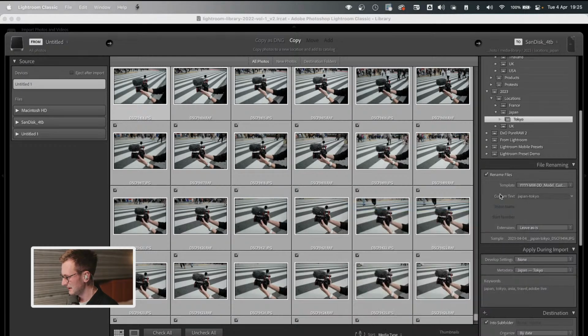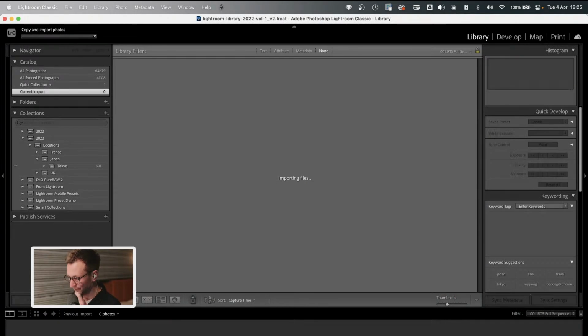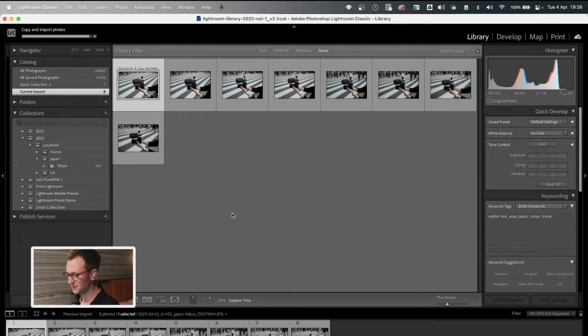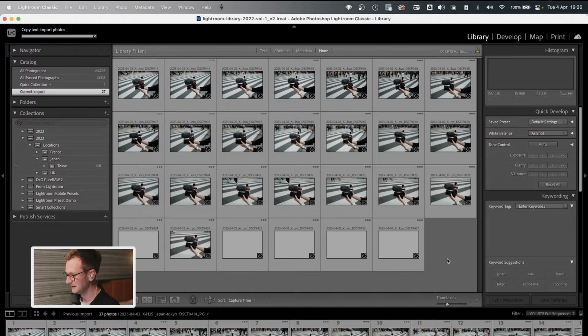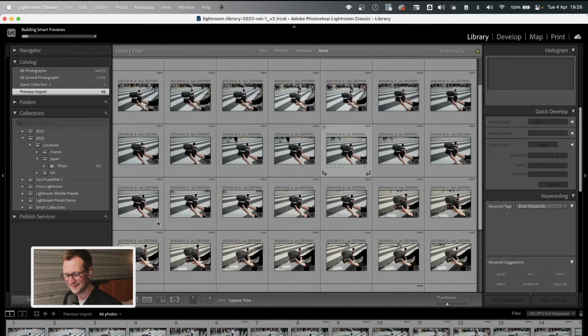So let's just import this now, and hopefully it's not going to take too long. I'm actually using the built-in SD card reader rather than my external one. The external one is about 5 times faster, and I love it. But unfortunately, I've got too many devices plugged in here that I've lost any available ports.